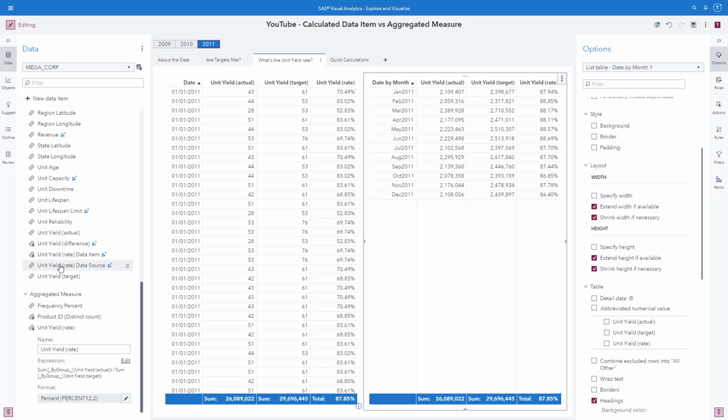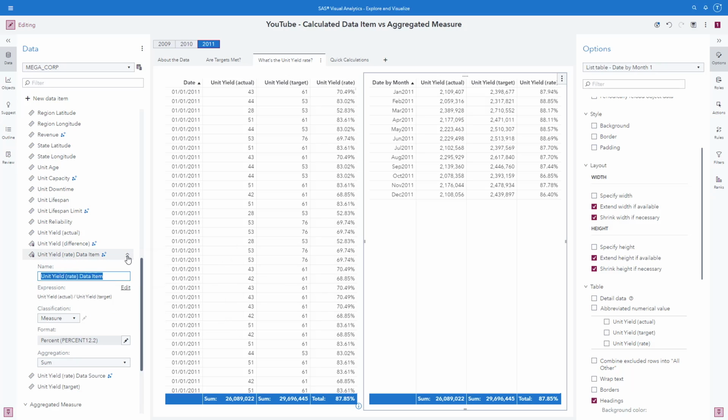So here we can see in the unit yield rate data item, I called it a data item because I've taken out the aggregation and its context. So now we just have the basic expression unit yield actual divided by unit yield target. Here we can see similar format, but now we have an aggregation context for Visual Analytics, and it is telling it to sum all of these calculations. Let's go ahead and add it to both of our list tables.